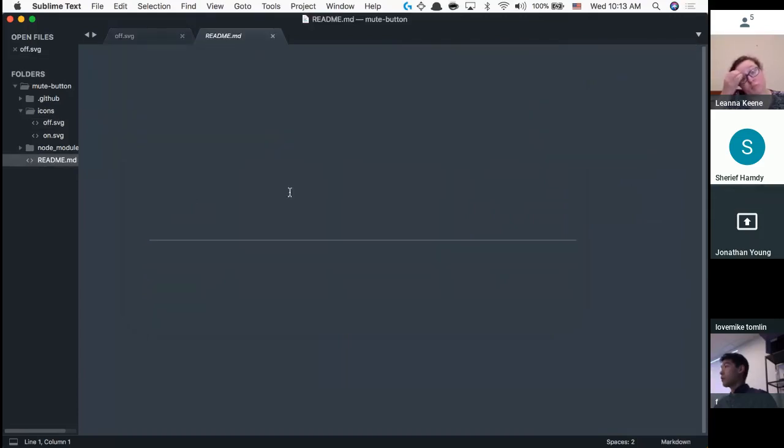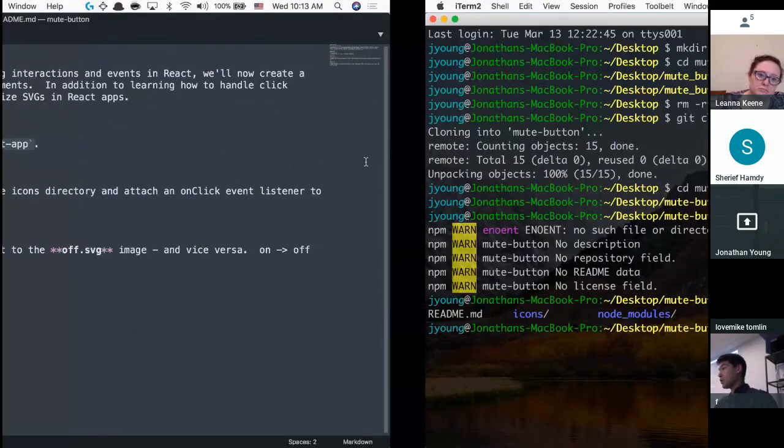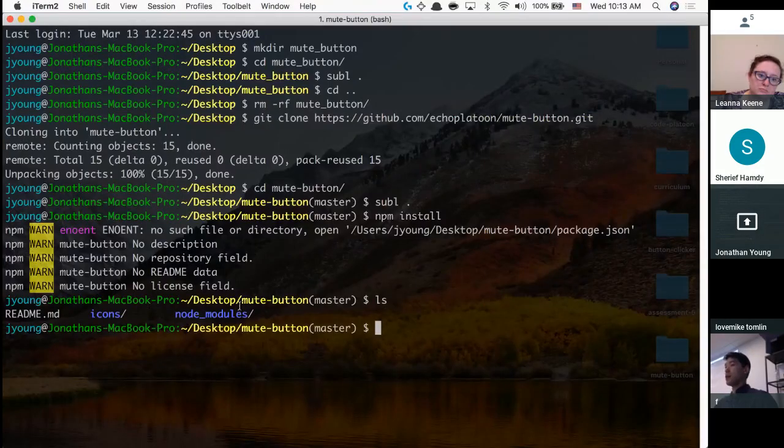So if we take a look at the README inside of here, basically all we want to do, just to summarize it, is toggle between two different images on the page based on a user clicking on the page. And those images can be found here inside of the icons folder. So we cd inside of here. We have just the README, the icons, and the node modules. I'm going to remove the node modules for now. There's nothing inside of there.